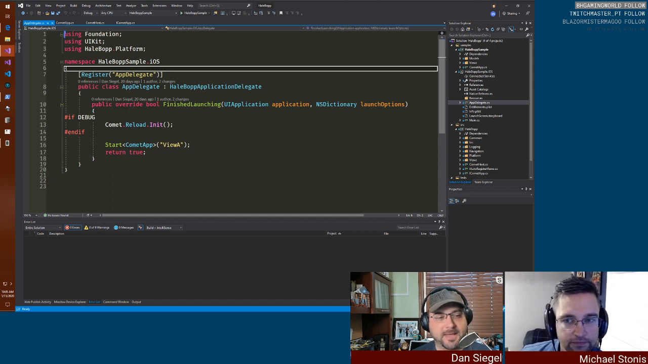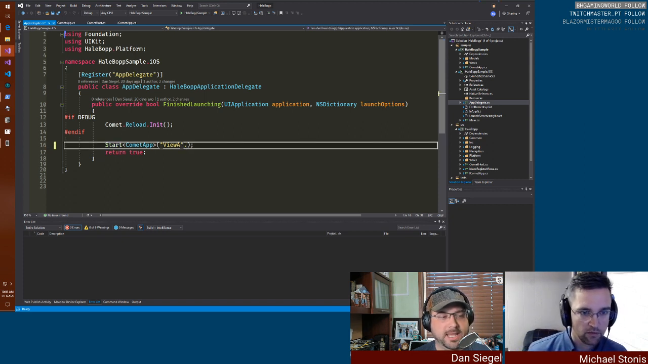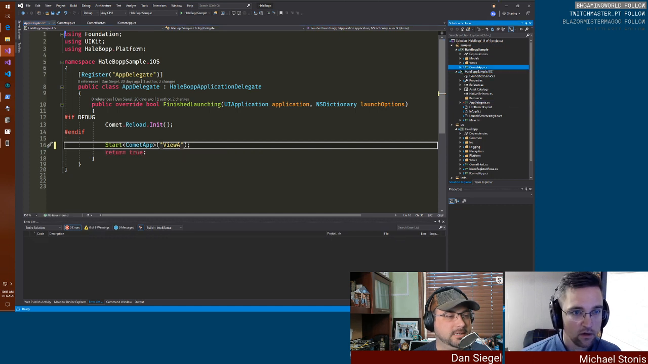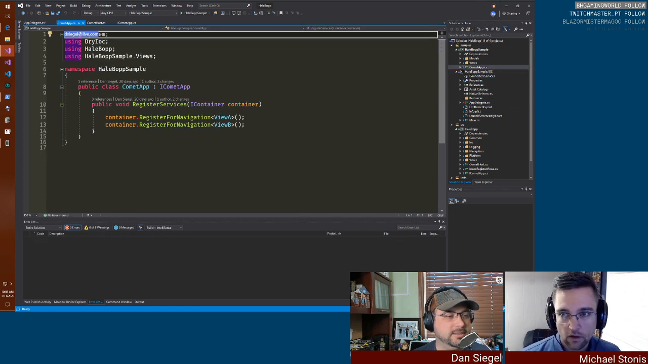So you pass in the application delegate, you pass in a URI. You can also pass in some navigation parameters, which I'm not doing here. It's just a sample at the moment. But yeah, it's intentionally simple. So if you go to the Comet app, we can actually take a look at what's going on in there. And we look at the overloads there for the start.